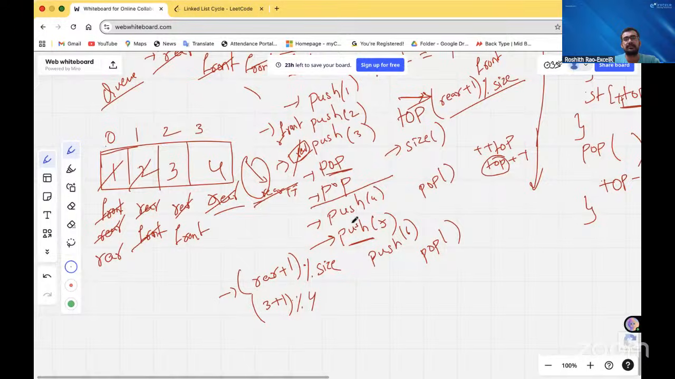Until this point clear? Yes. Then again you will move the rear pointer to here. So here it will be 5, and here it will be 6. Okay, 5 and 6.